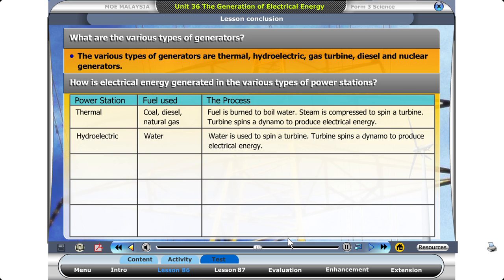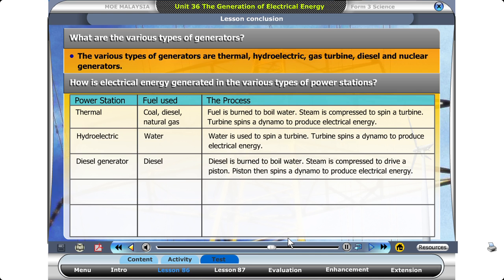The turbine spins a dynamo to produce electrical energy. A hydroelectric power station uses water to spin a turbine, which in turn spins a dynamo to produce electrical energy. In a diesel generator, diesel is burned to boil water.